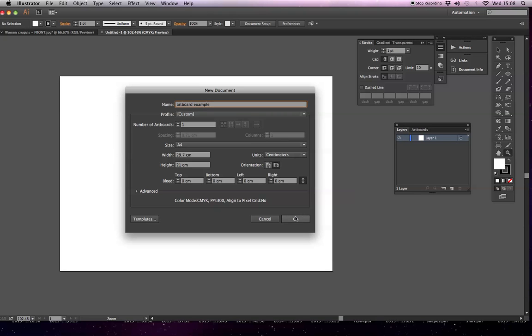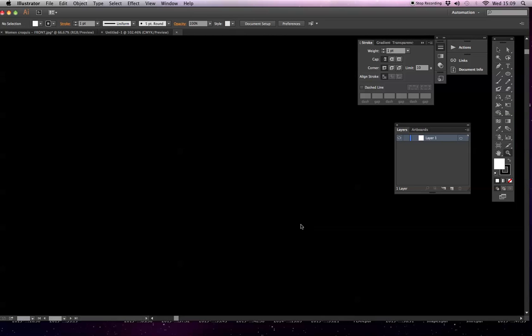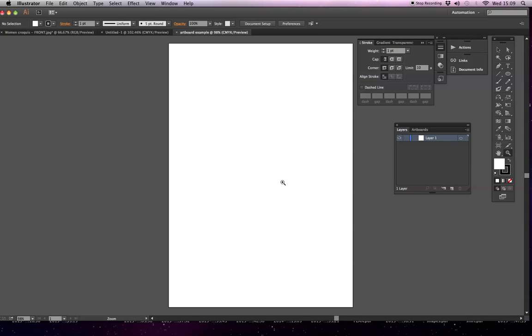Actually, let's just change it to be portrait. So if you look here on the orientation, you'll have the portrait and the landscape. I'm going to select portrait, as I said. Let's go to OK. So I've got a new document, and as you can see, it's in the center of the page, and I want to open a new page.